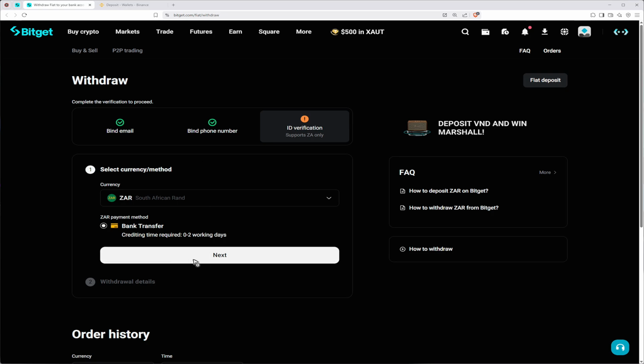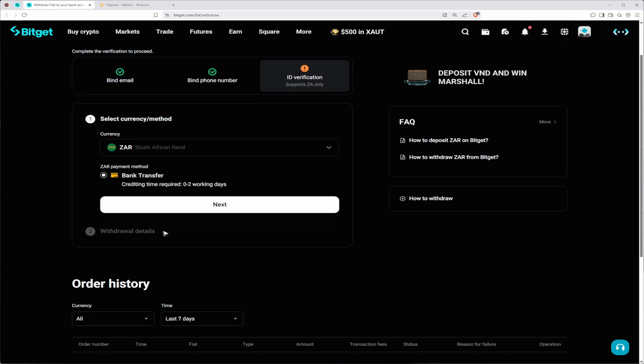So just hit next, and I won't be able to do that because I live in the Philippines at the moment. Okay, just hit next, enter the withdrawal amount, and after that, you should be good to go.